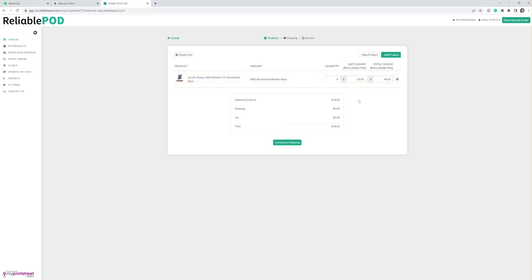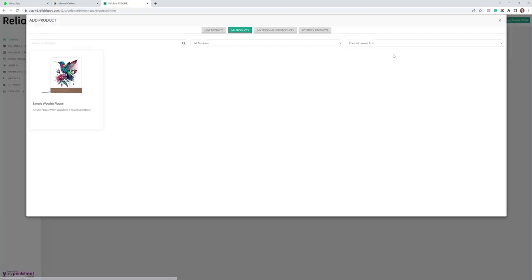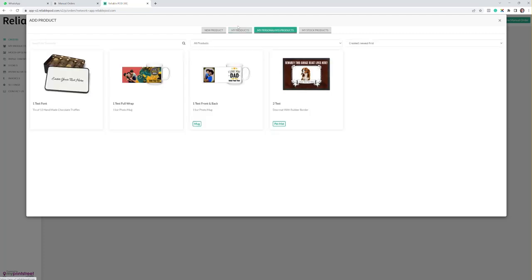The next thing you can do is add a personalized product. So let's say you've received an order on a platform and somebody wants the text line adding on there. If you come into here, click Add Product, click on My Personalized Products. So the difference between these is the standard products, which are fixed with no personalization, and the personalized products are ones that allow you to add text and upload photos.